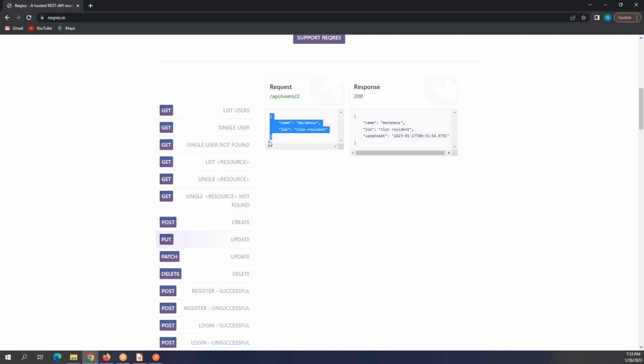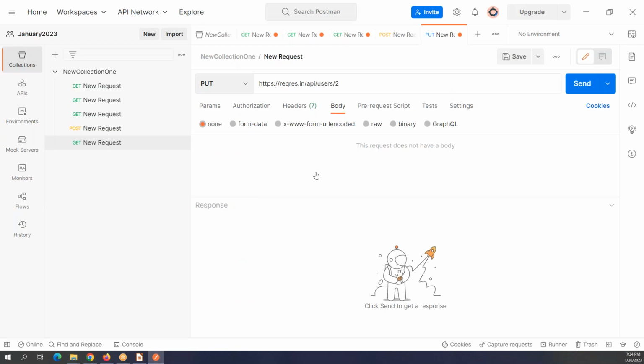So let's just copy this request body from here. Let's go back to Postman. Can anyone tell me what I need to do here to paste my data, to write my data here in the request body? How can I write it?